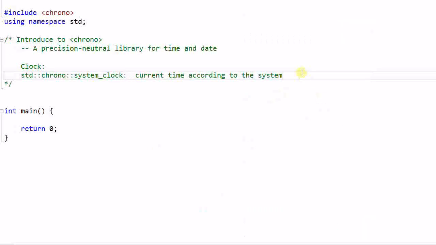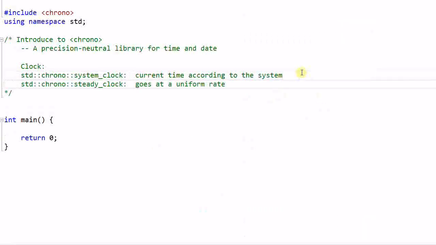The second clock that chrono provides is steady clock. Steady clock is a clock that goes at a uniform rate. It always runs at the same speed. So if my steady clock tells me that 2 hours have passed, then it must be 2 hours that have passed. You might want to ask, isn't the system clock also running at a uniform rate? The system clock is not.